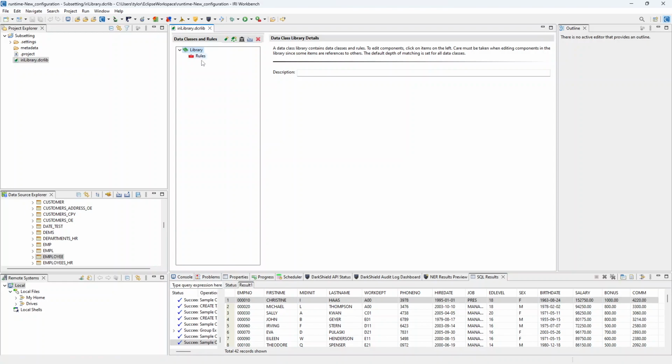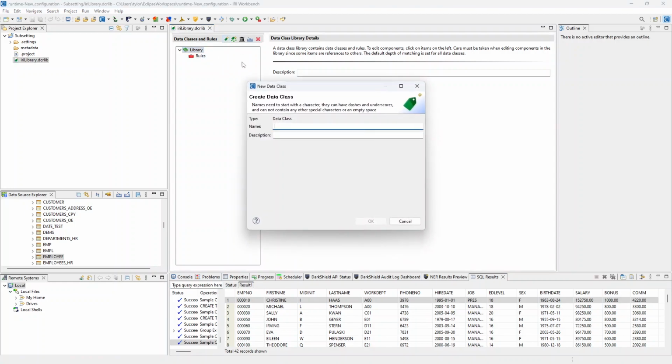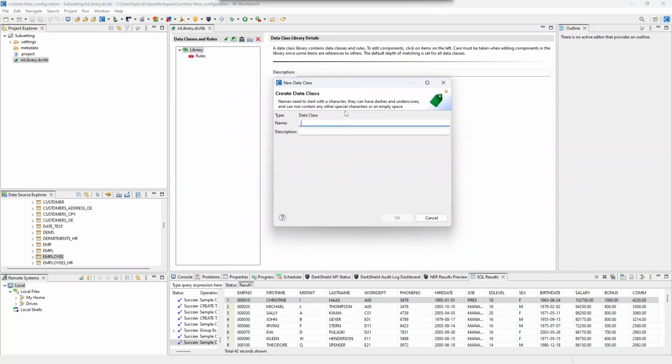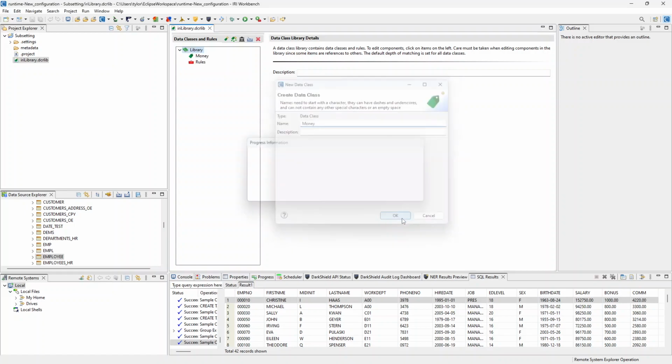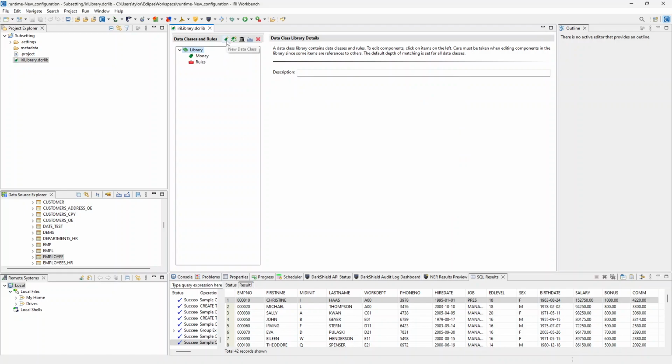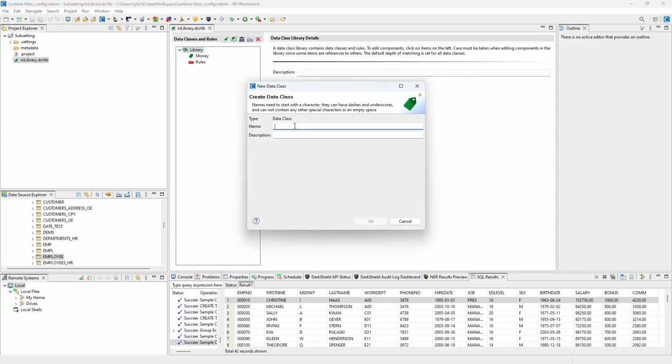Okay, now back in our IRI library, we're going to go ahead and go to the library, this little icon, and select new data class. So I'm just going to name it a few things that I am going to be encrypting or masking or anything else you'd like. So I'm just going to give this a name of money. We're going to select OK. And we're going to go ahead and just do one more, and we're just going to call this one last name.